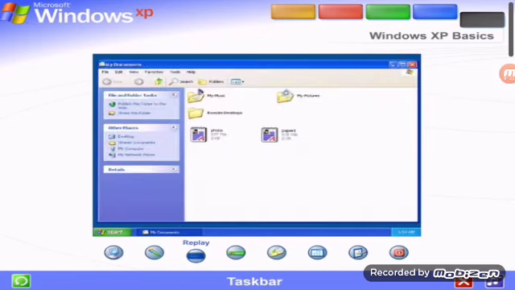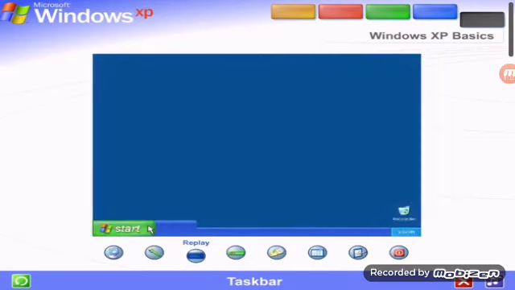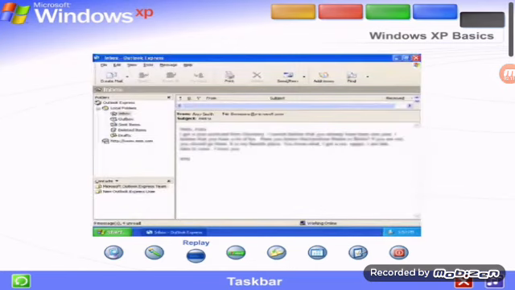Taskbar. Every time you open a window, a button representing it appears on the taskbar, and it disappears when you close the window. The taskbar also contains the Start button and Notification area, where you'll see the clock. Other buttons can appear temporarily, showing the status of ongoing activities. For instance, the Printer button appears when you send a file to the printer, and disappears when printing is complete.